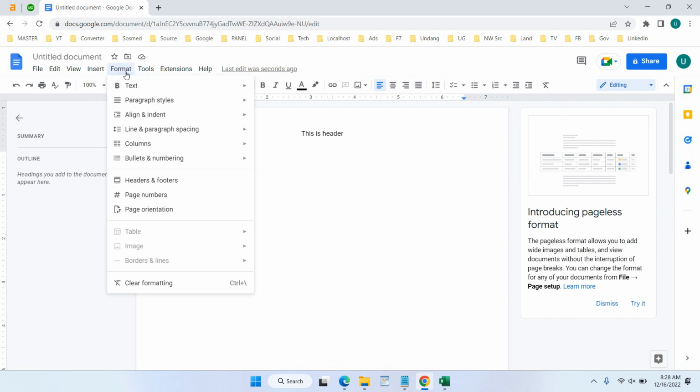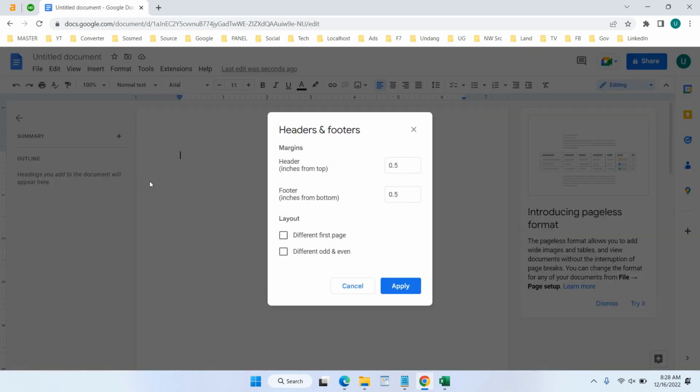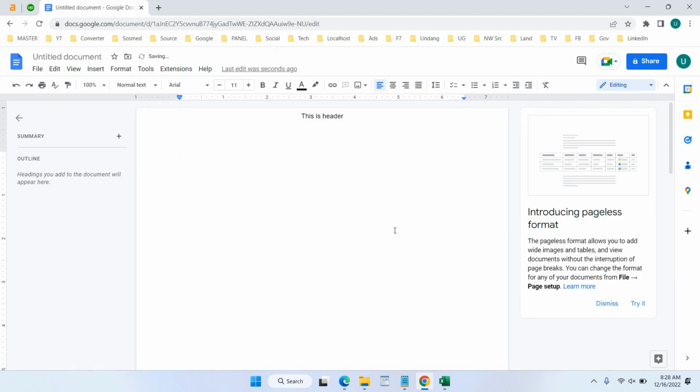Just click Format and Header and Footer, and you can select the header margins, for example, like this.